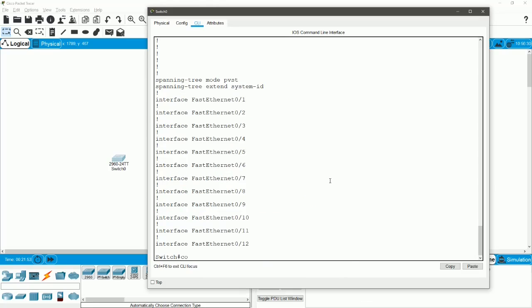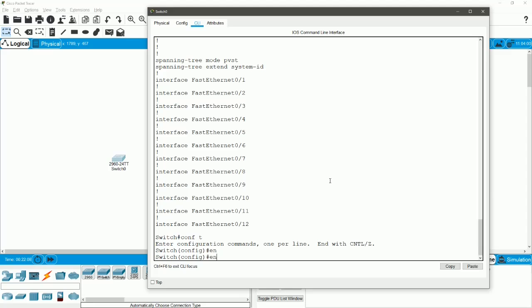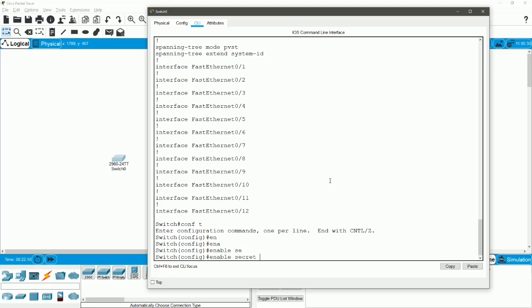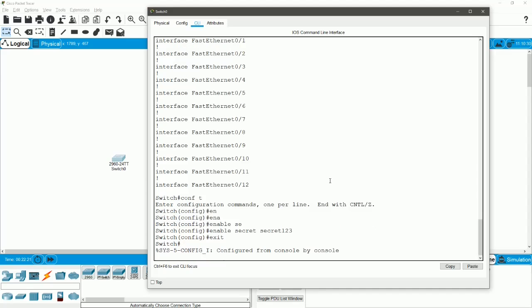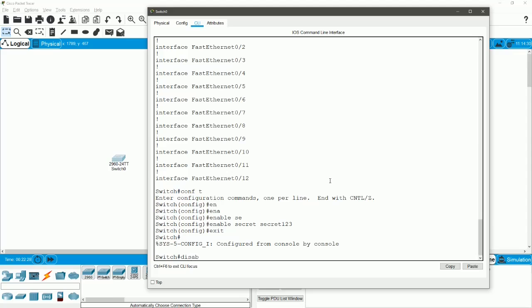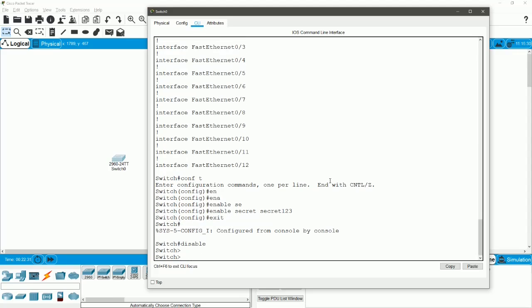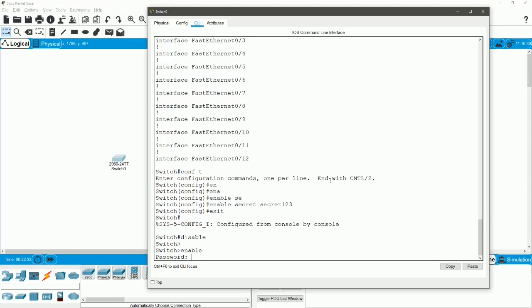Let's go back to global configuration mode, and it is enough to type conf t for the switch to understand that you want to configure terminal. From here we can configure enable secret, and I'll make it secret123. Let's go back to user mode and try to access enable mode again.